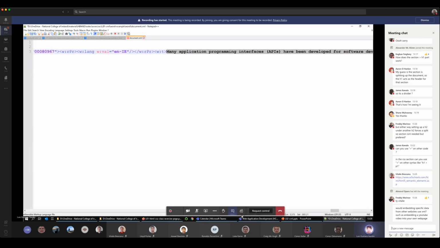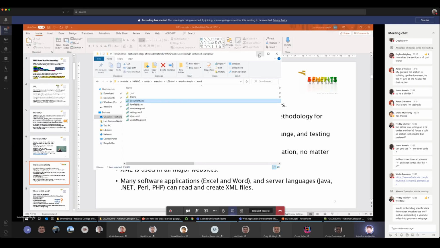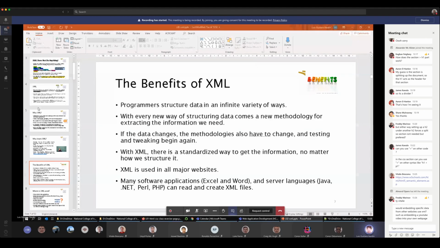You can see here that one of the items in the list, which is many application programming interfaces have been developed for software developers. You can see that all the text is structured in an XML file. So it's an easy way of structuring content. That was just to provide you an example of how you can use XML. It's used for storing data.